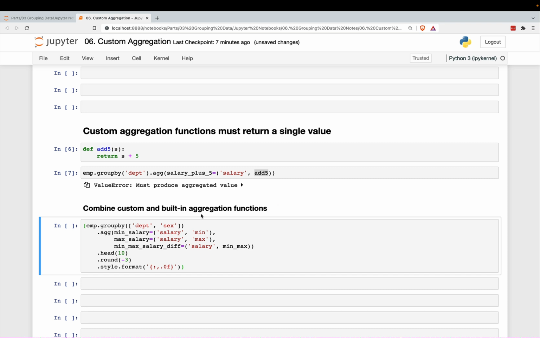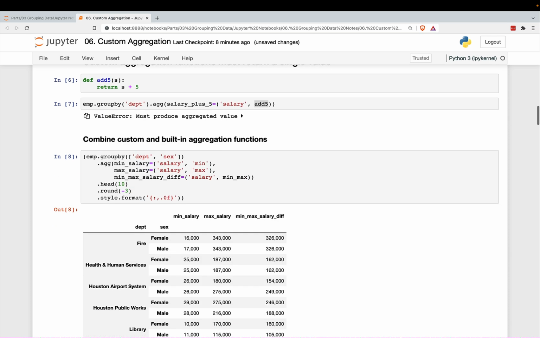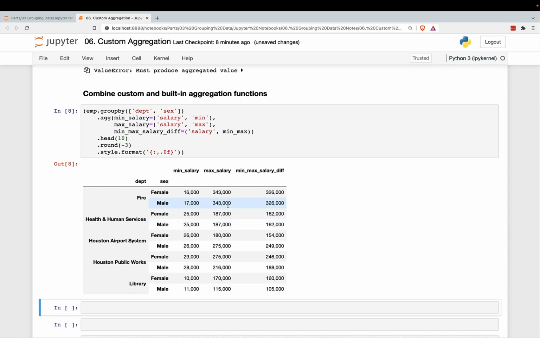built-in aggregation functions together. So here I am doing a group by both department and sex. I'm using a couple of built-in aggregations, min and max, and then I'm going to use my new one, min max, like this. I'm also going to style it a little bit. So this gives me the minimum salary and maximum salary for every group.